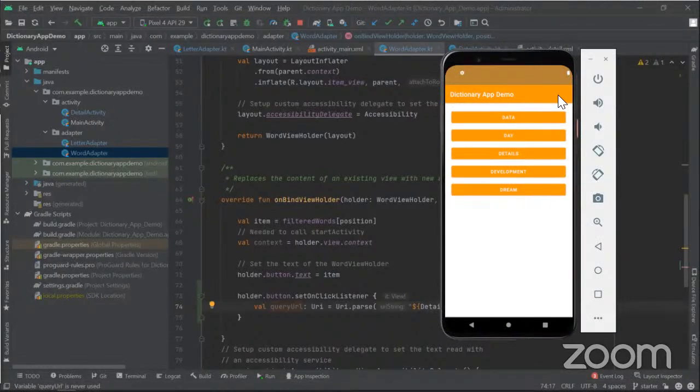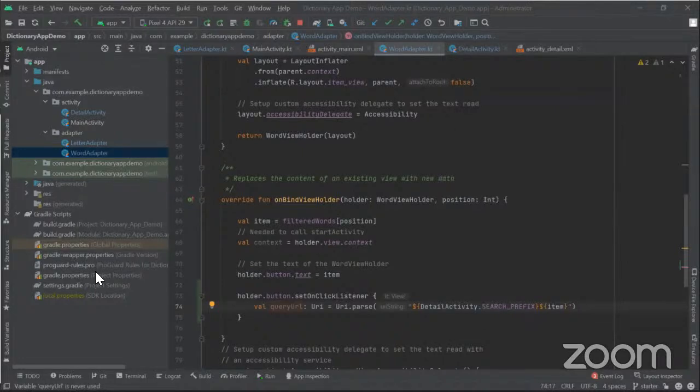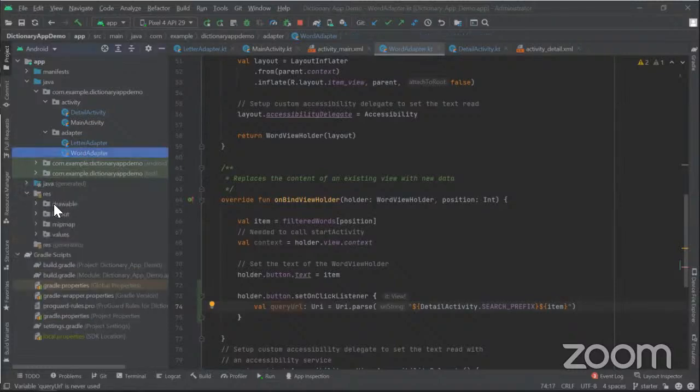We want to be able to toggle between a linear and then grid layout. So let's do that. First of all, we need to import two icons that we're going to make use of.